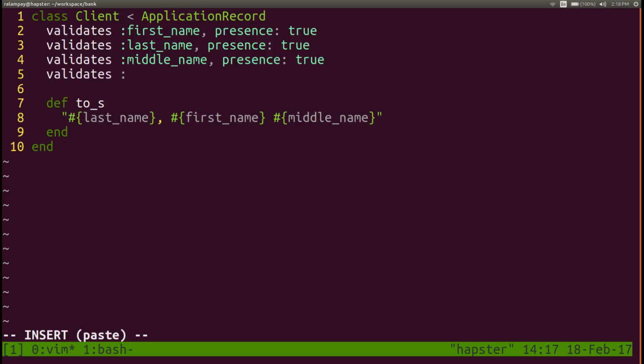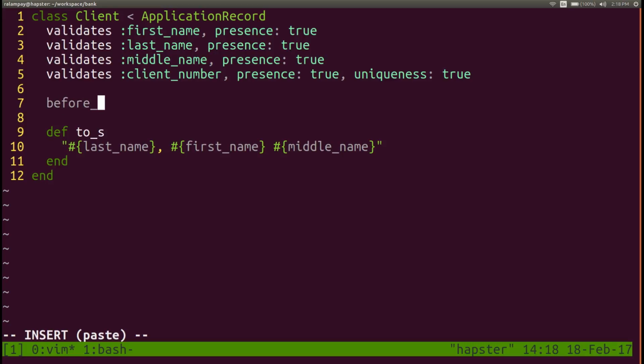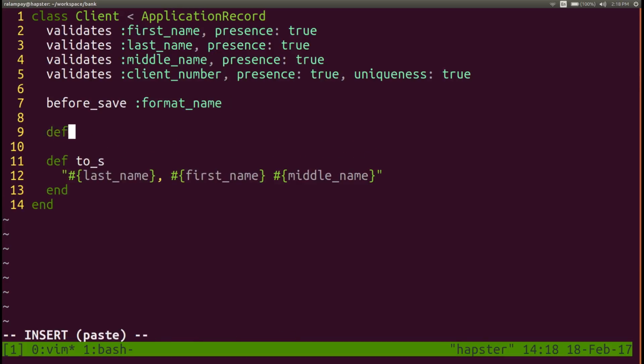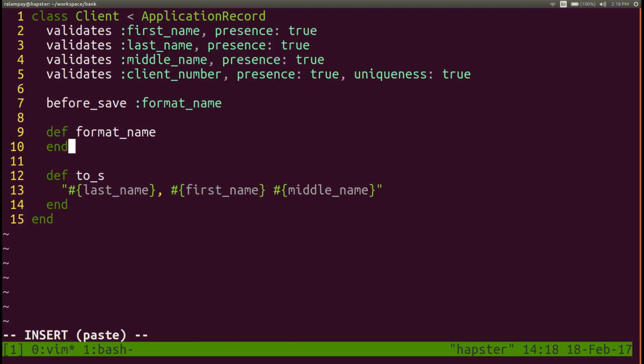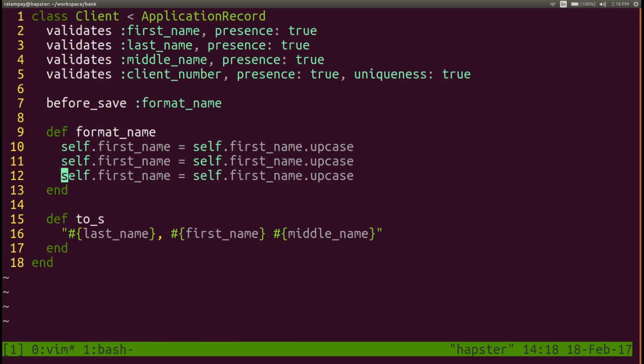I'd also like to validate the client's client number and make sure that this one is actually a unique value. Okay, another rule I'd like to implement is that the names of the client, the first, middle, and last name of the client, should always be uppercase. So I can do this by putting a callback function before save and calling format name. So before a client record is actually saved to the database, it will call this method format name, which will force the first name of the client to be uppercase, as well as the middle and last name.